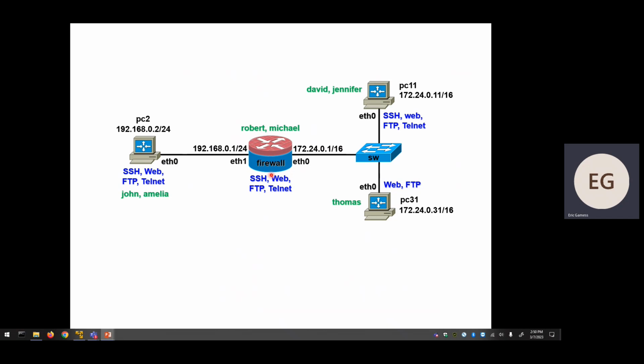And in the computers, we are going to create some users. For example, in PC2, we are going to create 2 users. One user is called John, and the other user is called Amelia. Then in the firewall, we will have users called Robert and Michael. Then in PC11, we will have 2 users, David and Jennifer. And in PC31, we will have 1 user, which is Thomas. Those are normal users. We always have the root user.